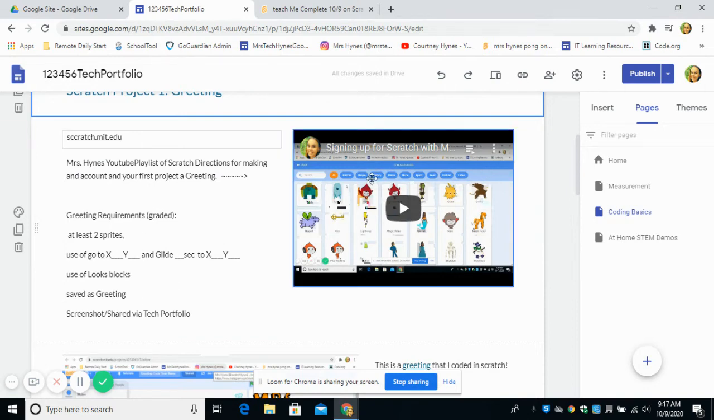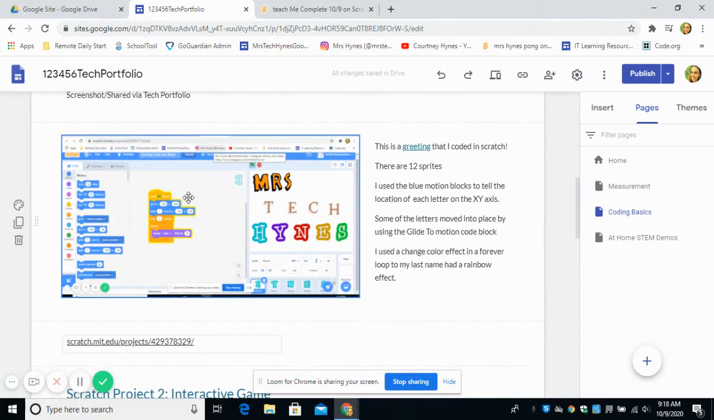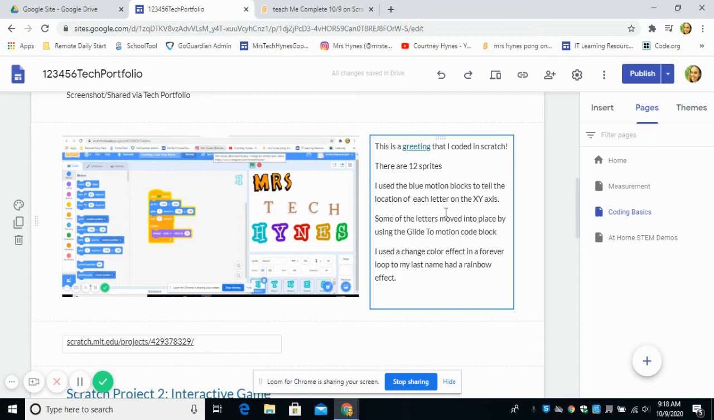So on my portfolio, I did a link to the whole playlist in case anyone wants to create an account or make the simple greeting card where you learn the basics of motion and looks. So I have a screenshot. This is what your site would look like.